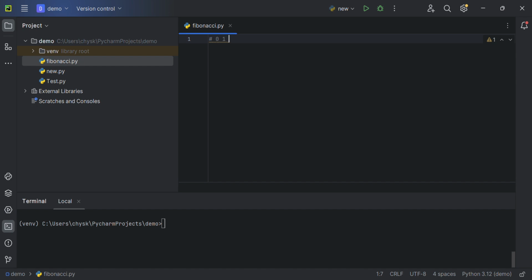So here the third element would be the sum of 0, 1, which is 1, and the next element would be the sum of the last two elements, 1 plus 1, which is 2, and the next element would be the sum of 2 and 1, 3, 3 plus 2, 5, 5 plus 3, 8, 8 plus 5, 13, 21, and so on. So this is how the Fibonacci series looks like.